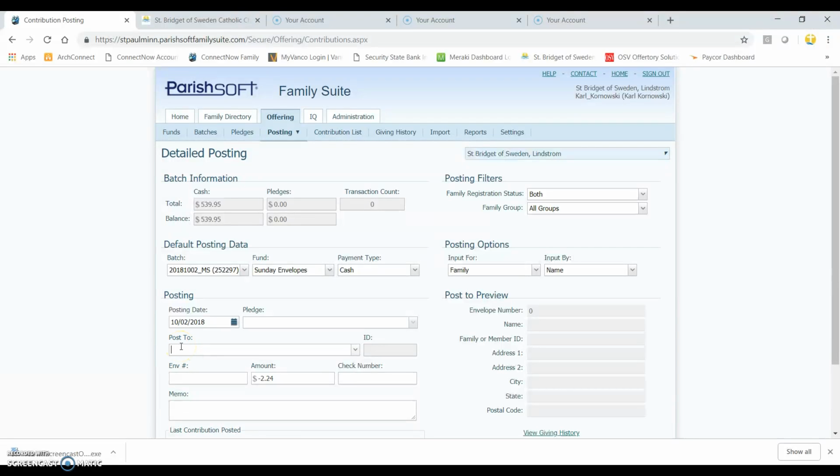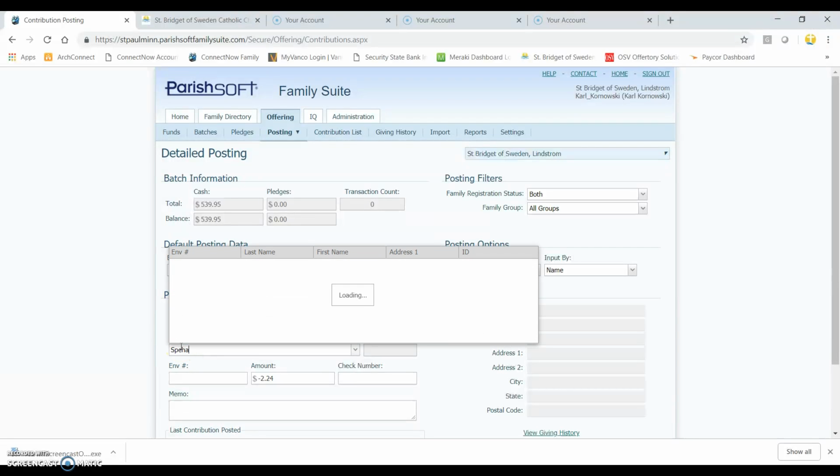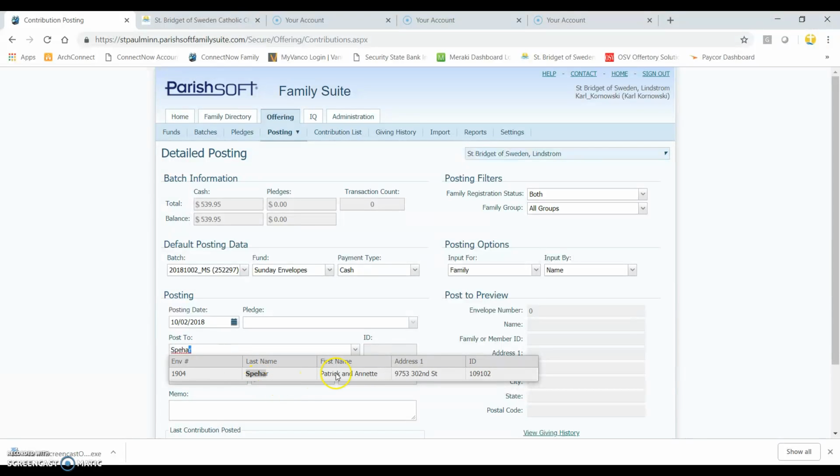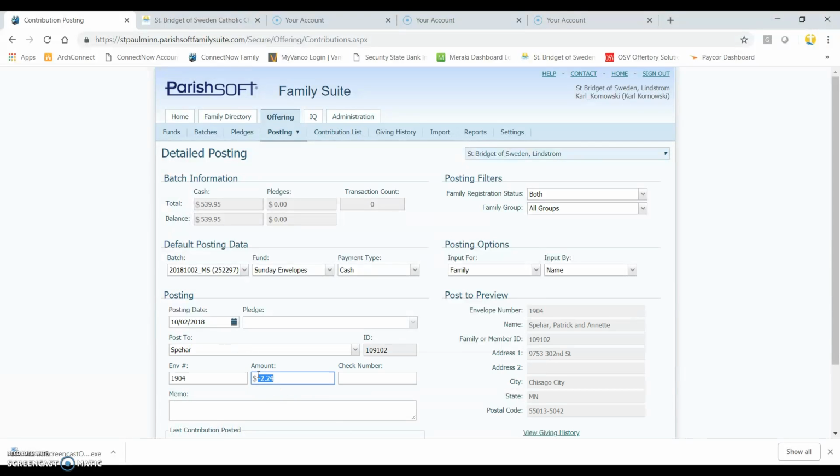And we are going to start plowing through the list on the post. The first name on the list is Speha, S-P-E-H-A. There she is, Annette Speha. On this report, I'm looking at the paper copy, and she gave $60 in general operating. So I'm going to put $60 down here. I have to pick the fund up here. General operating is Sunday envelopes.